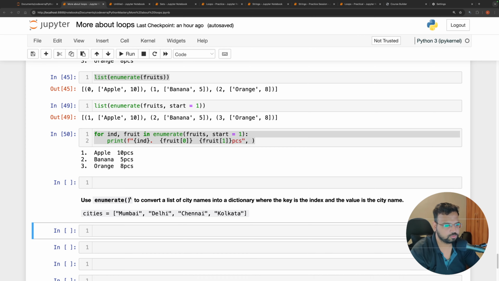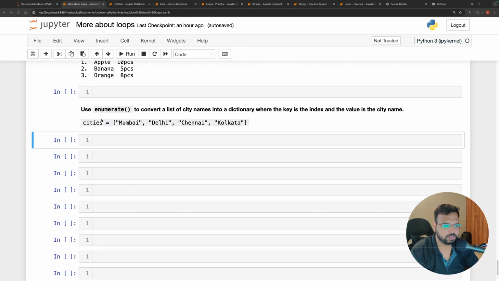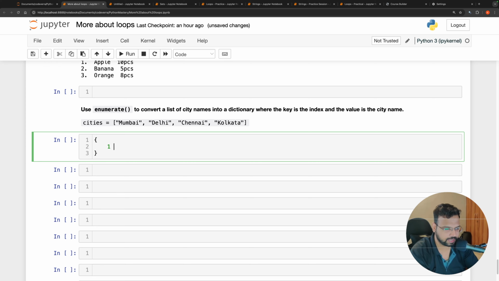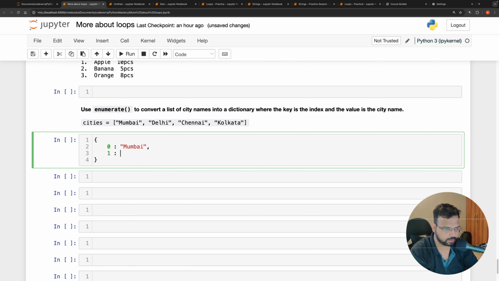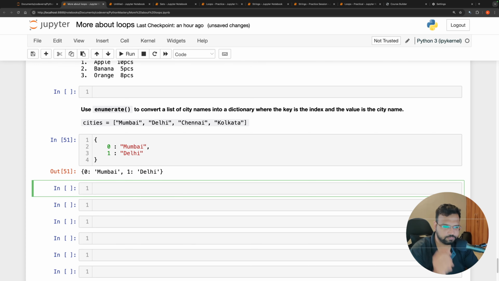Let us look at another example. Here we have been given a list of cities: Mumbai, Delhi, Chennai, and Kolkata. The requirement is for us to convert the city names into a dictionary where the key is the index and the value is the name of the city. So we need to create a dictionary where the key is the index and the value is the name of the city, Mumbai, and then one here and then Delhi, and so on. We need to create a dictionary like this. So let us see how we will be able to do that.